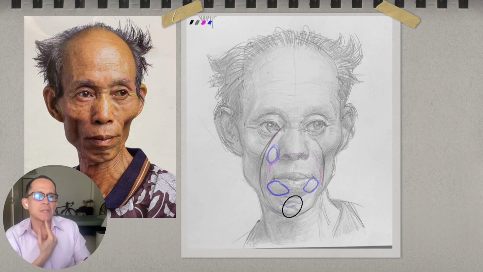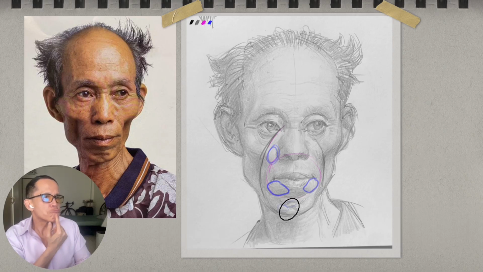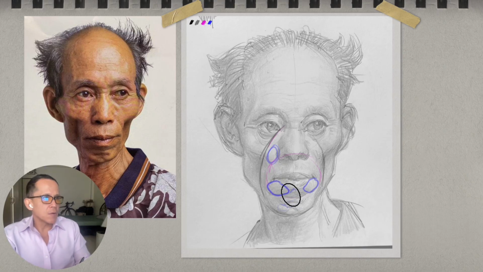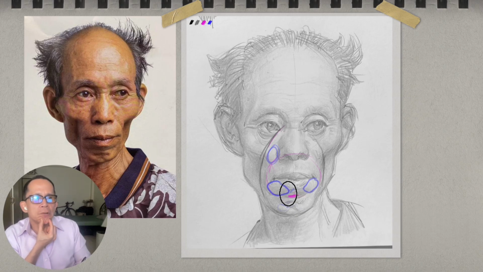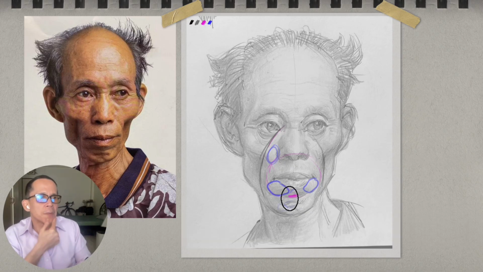But the main thing that's driving that is called the mentalis. The mentalis pops your lower lip out like that. So he's kind of doing that. So that's mentalis popping that out. So when I see this hard crease, I go, okay, the mentalis is active, and then you can see the wrinkles. So the wrinkles and folds is confirming that the mentalis is active, pushing the lip out, creating this crease, and then causing all these wrinkles.